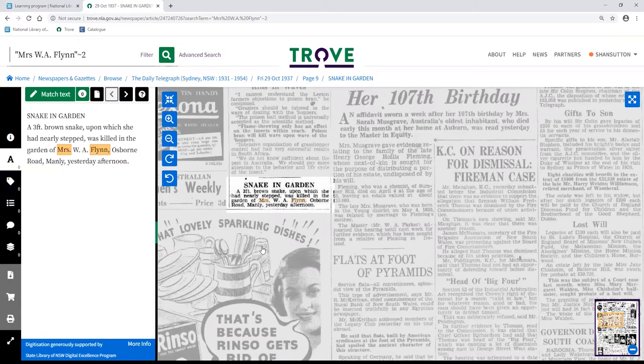So you can see she's only mentioned here using her husband's initials and surname, so she's not discoverable at all. Her name was Gladys Florence Stillwell, that's her maiden name before she was married. But because this article only mentions her as Mrs. W.A. Flynn, she won't appear if you're searching for Gladys Florence Stillwell.